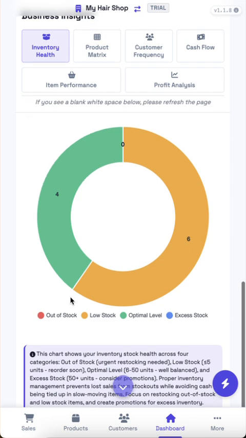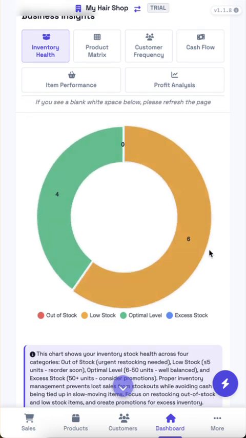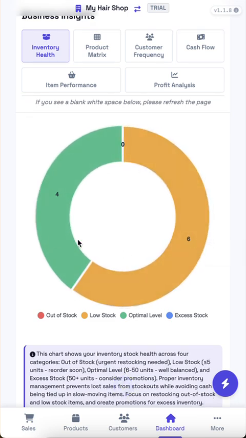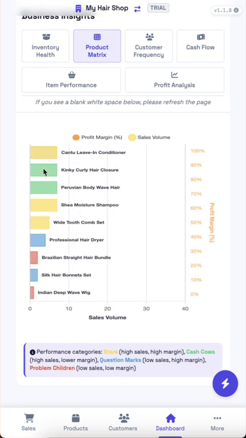And then here we can see our inventory health. Here we have low stock, here we have optimal, and then we have product metrics. You can read this: high sales, high margin. These are just different product metrics giving us different insights, high sales, high margin, and all that stuff. So you can read here. We're going to talk about this more in another video.